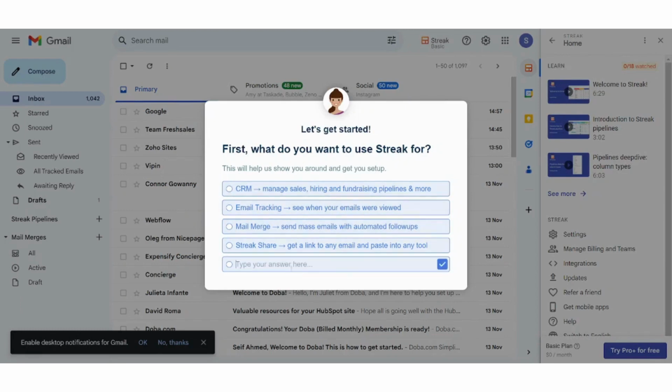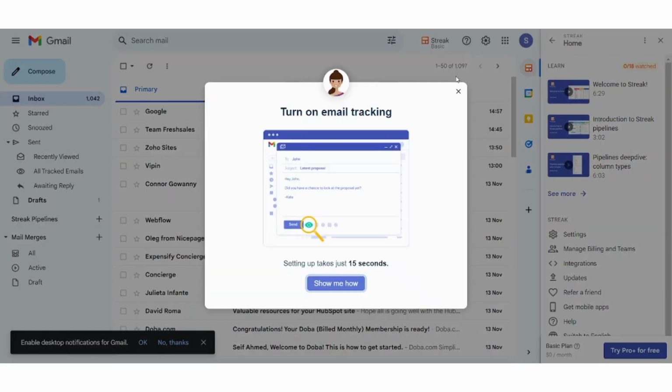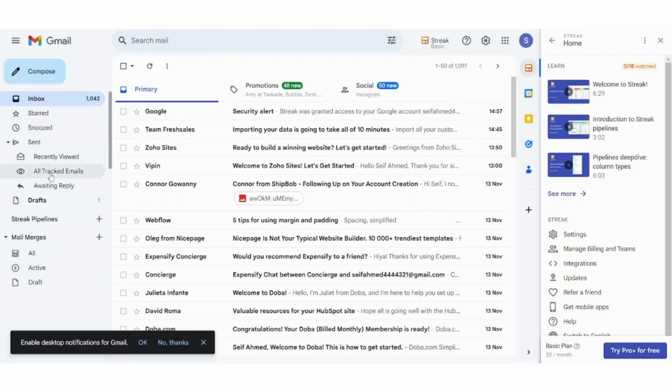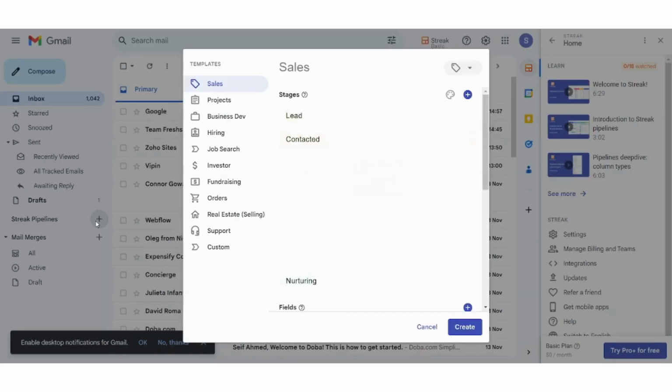And now, okay, let's choose any one. Let's choose other, for example. Or let's choose, for example, email tracking. Okay, great. So now, as you can see, there are some changes that have been applied. This Streak pipelines was not available before. So let's check this new option by pressing on the plus sign.